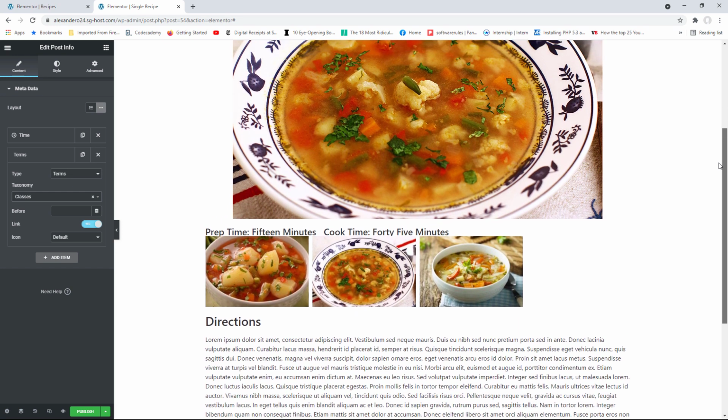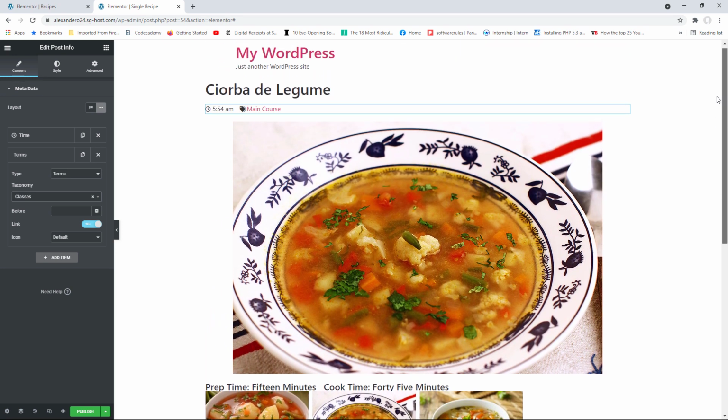and that's pretty much how you can create the template for your single recipes. I'm going to show you the final steps to actually publish the page and ensure that it shows up on all your single recipes. But before we do that, let me show you what you can actually do with the dynamic content version.